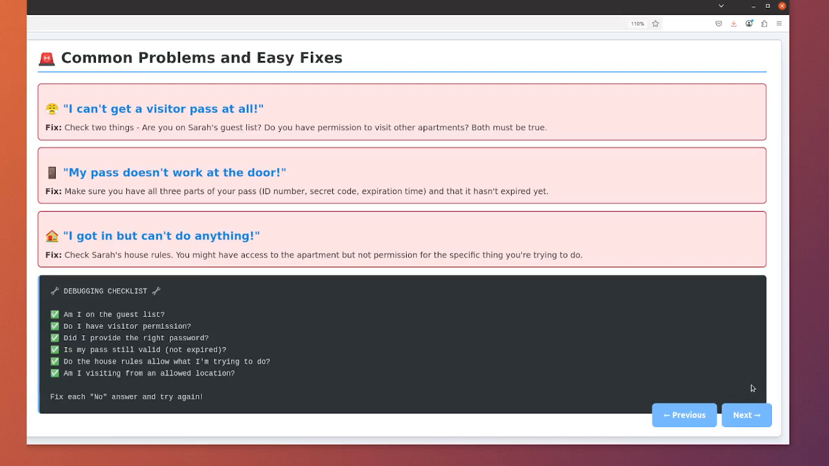Third, I can access the apartment but can't do anything. This indicates you have successfully entered but lack the necessary permissions for the actions you are attempting. Review the specific actions you are authorized to perform.